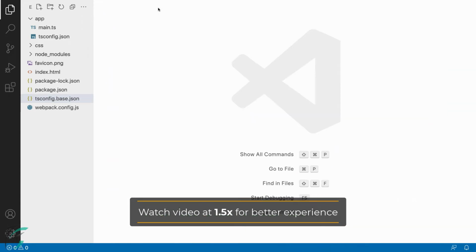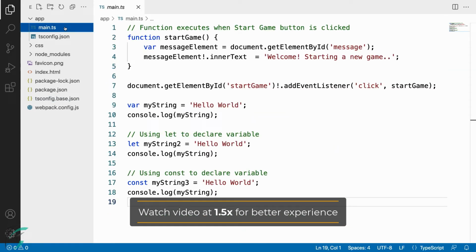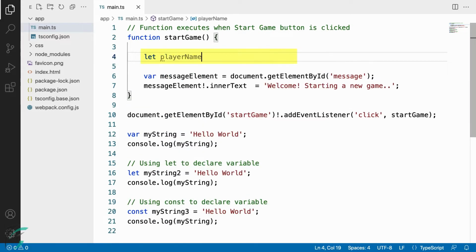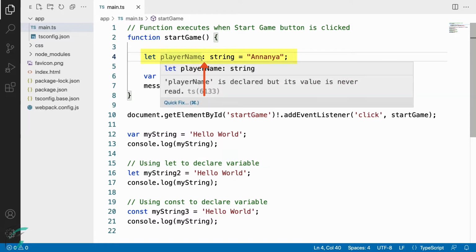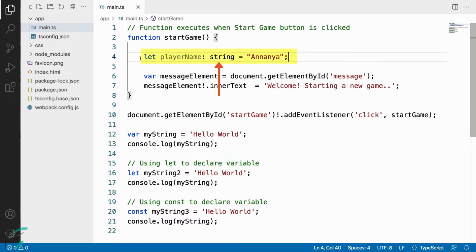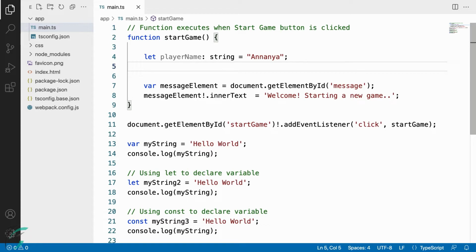Done with this file? Now in the main.ts file, in the start game function, let me declare a new string variable, say player name. Now I have annotated it with a string type. We annotate a variable by adding a colon just after the variable, followed by the data type. Now since I have declared this variable as a string, I can assign only a string value to it. Now if I try to assign a numeric value, say 5, you can see I get a compiler error.